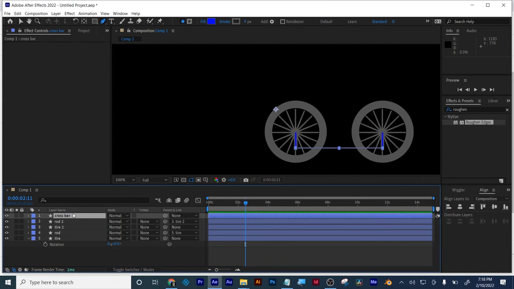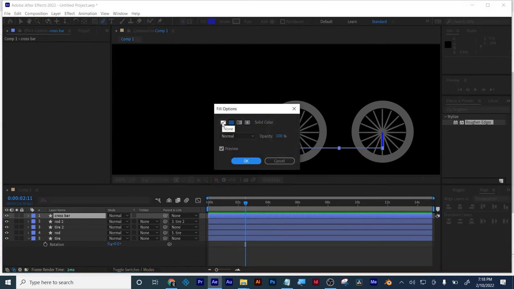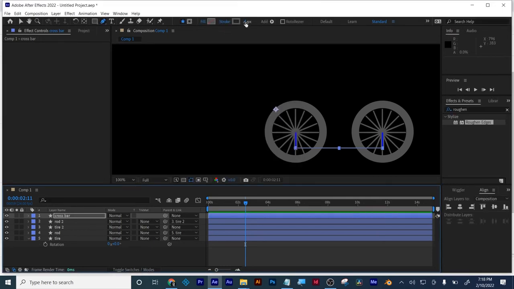There's my crossbar. And I'm going to give it no fill, make it a little thicker so we can see it more easily. And I'll change the color so we can see it more easily too. So now you can see each part of it. Okay, as the tires rotate, let me put the anchor point at the middle of the crossbar. There we go, okay, great. As these tires rotate, the rods are going to move around. The crossbar needs to stay connected to the rods.